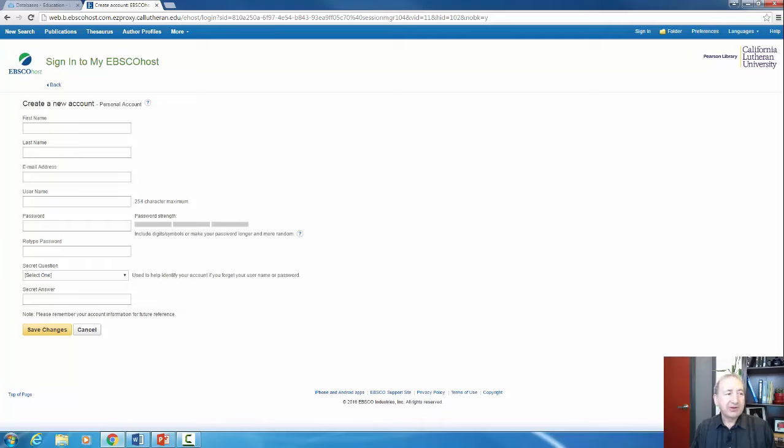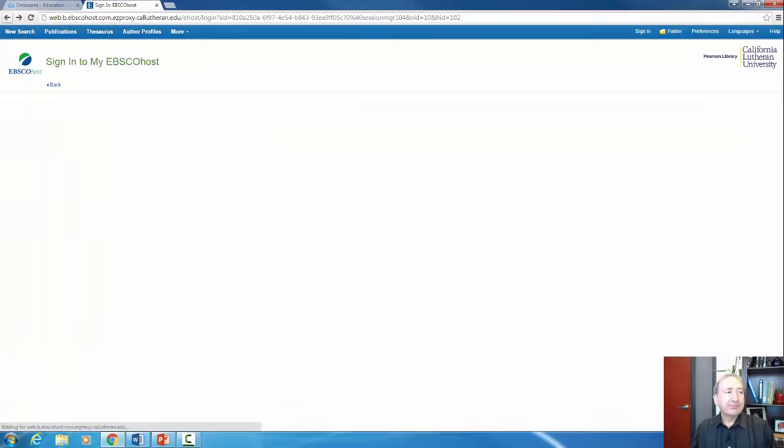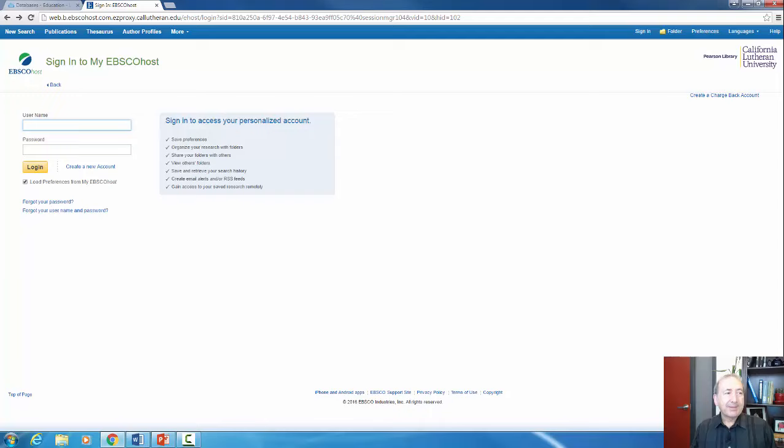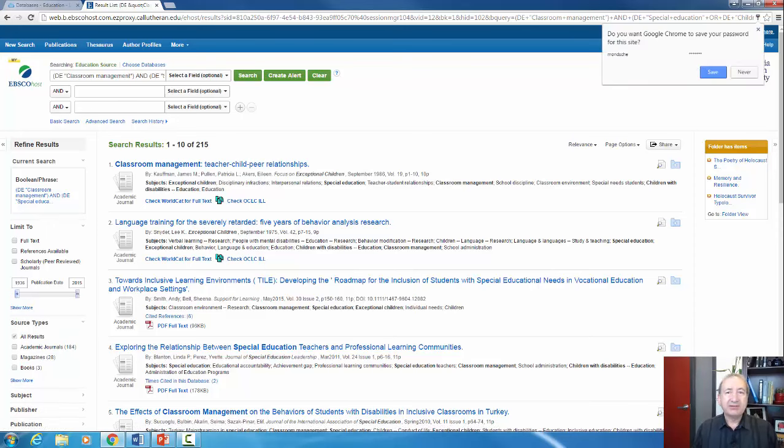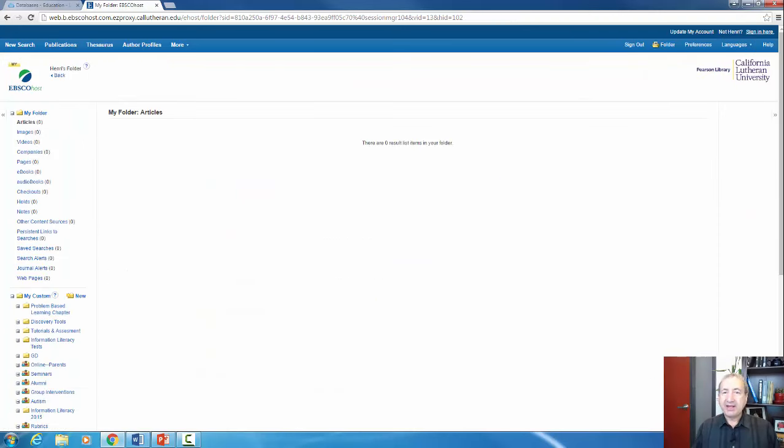Your name, email address, create a username. You can try your Cal Lutheran username, see if it works, or something else that you use. A password, and then save changes and you'll have your account. You can do this on your own time, but let me just sign in my account and show you how we would set up a folder. Okay, so I've signed in my account, and also look for your name. So it will have your name here, and that will indicate that you are signed into your EBSCOhost account.